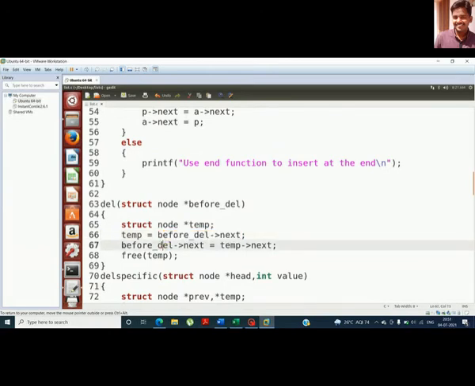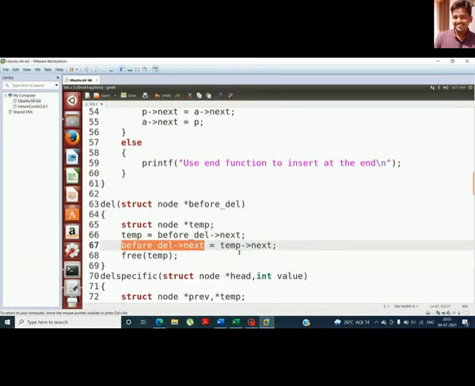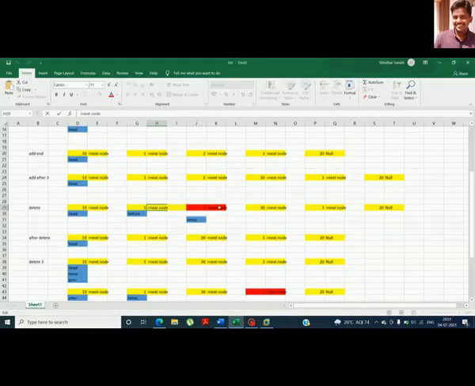You can see here, before delete of next. Which position does it mean? This position. In this position I want to put the address of temp of next. What is temp of next? It is nothing but the address of this particular node. So I am making it point here, so that one node is pointing to this node.